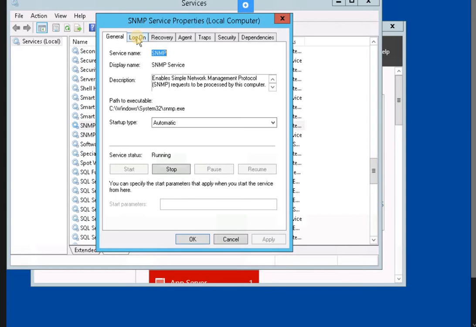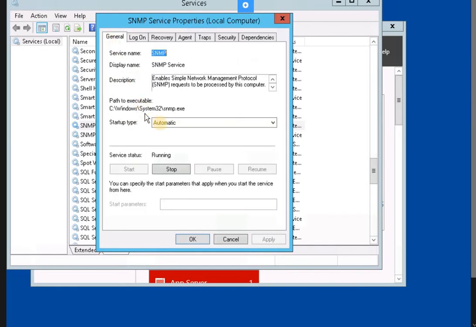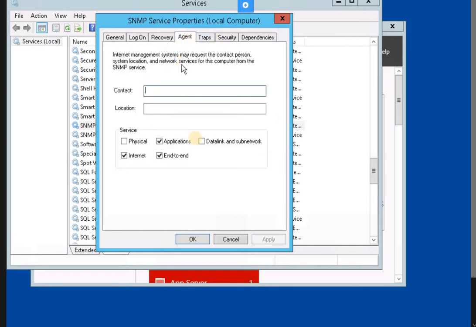Make sure the local system account, and then select the agent here. So under the service section, make sure the physical is enabled, then application, and then end-to-end. So just remove the internet feature. So only the three things: physical, applications, and end-to-end. So then proceed, apply, and click OK.